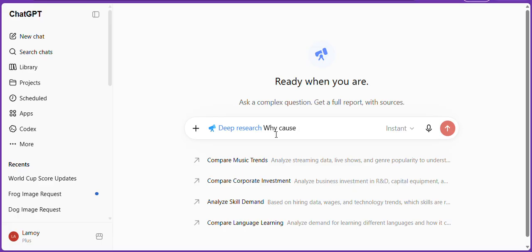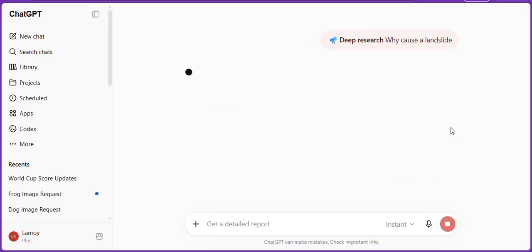Okay, what causes a landslide? I'm just putting something in, guys. Okay, what causes a landslide? And just go ahead and click on submit. When I say that, ChatGPT is going to pull all the information from reliable sources to give you an answer. Sometimes it will even give you images if they are relevant. So let's look at that.